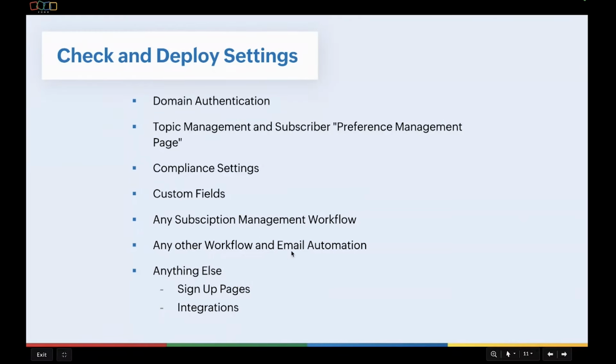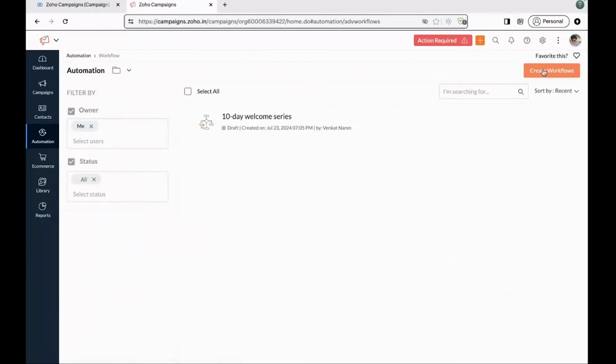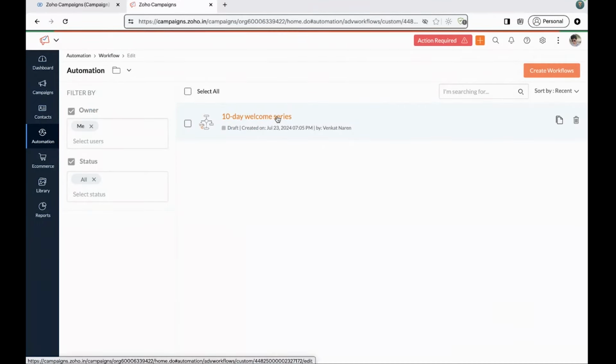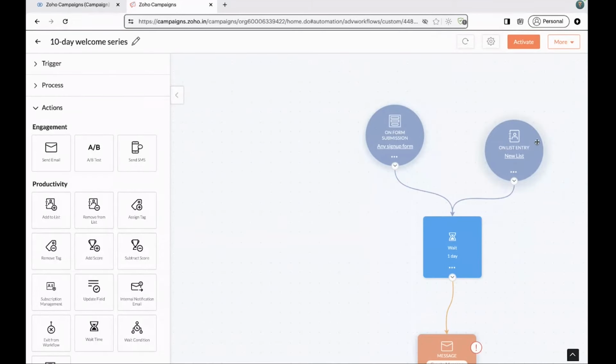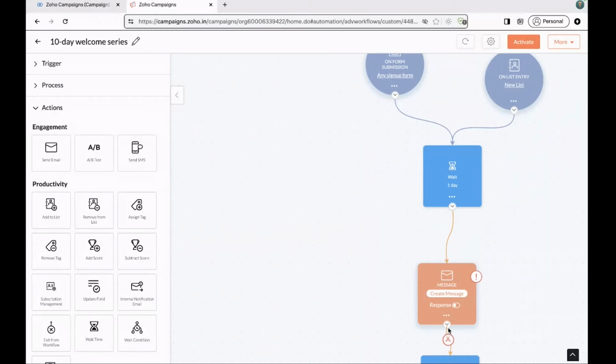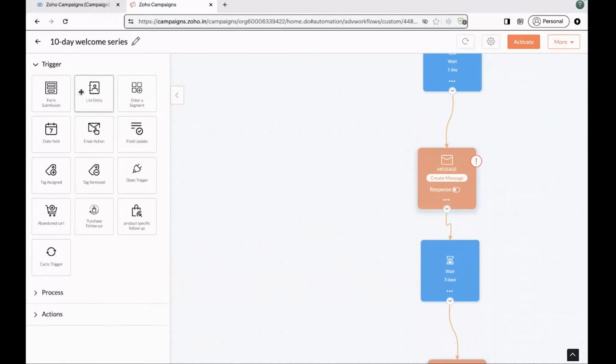So in order to manage that, you can make use of workflows within Zoho's campaigns. You can just go to automations, and here you can create workflows. As you can see, I have created a 10-day welcome series workflow where if they are going to submit any form or if they are going to be added into a list, I'll just wait for 1 day. I'll send a message for them. So all these are very easy. What you're going to do is you're just going to drag and drop those options.